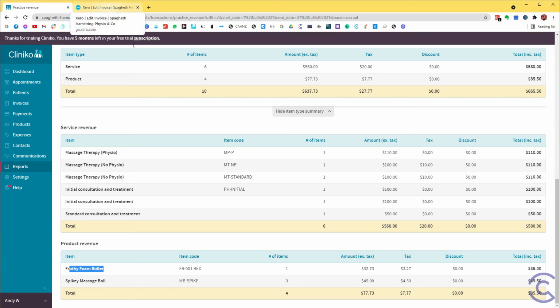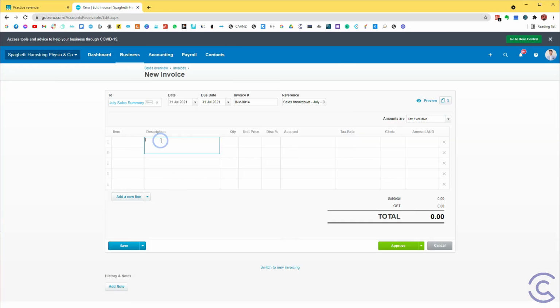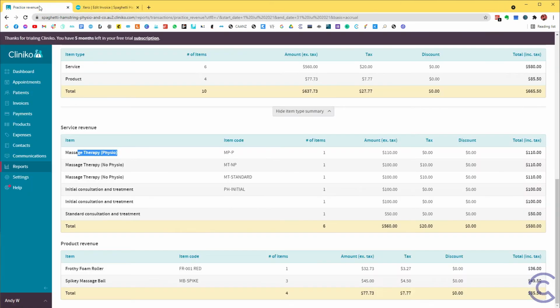I suggest grouping things by GST and non-GST. So for example, all my physio items here do not have GST. So I'm going to call this physio income. And with the unit price, you can see physio income automatically pre-filled here, and by default it's GST free income. What I want to do is include this $110, this $100, this $100, and this $50.